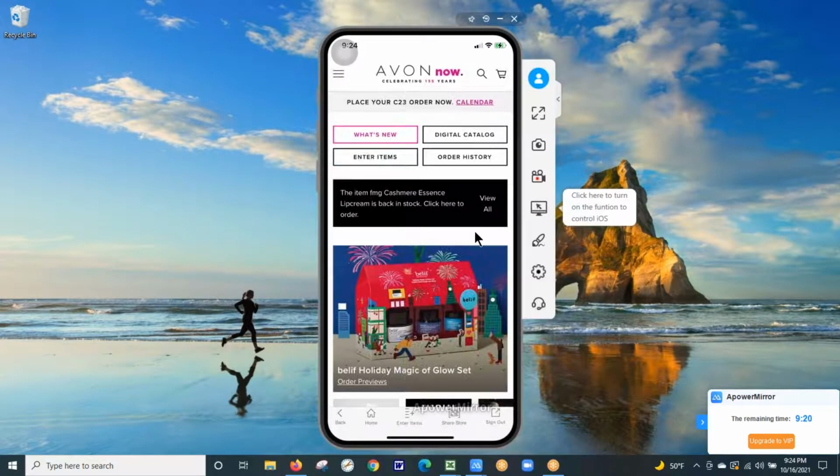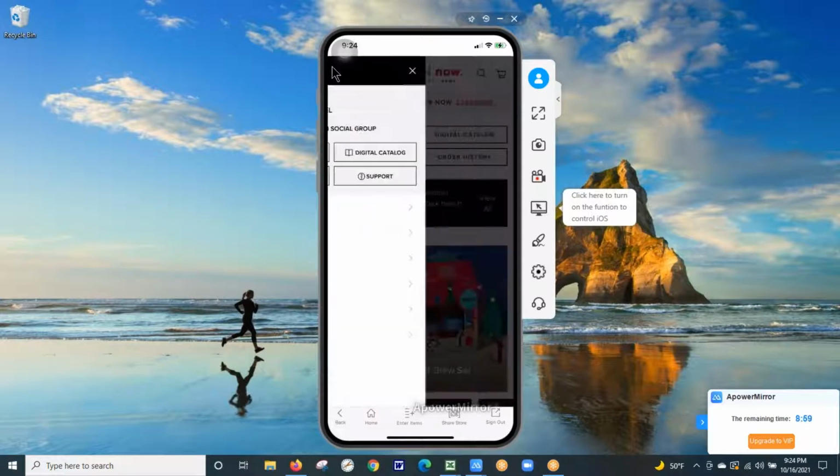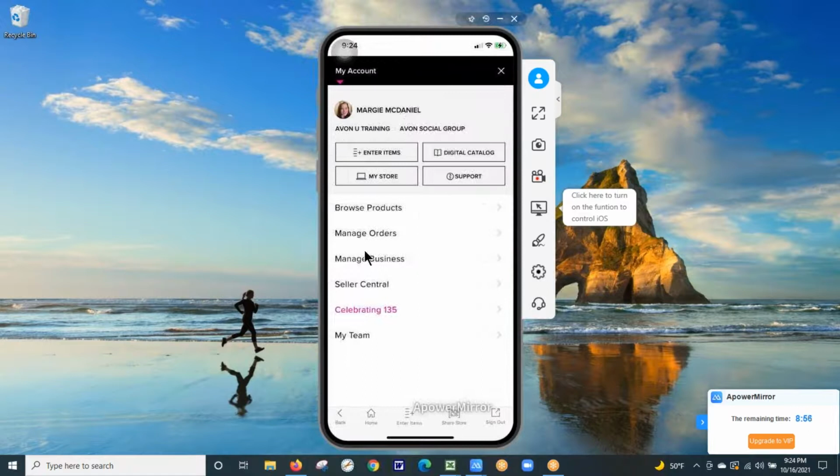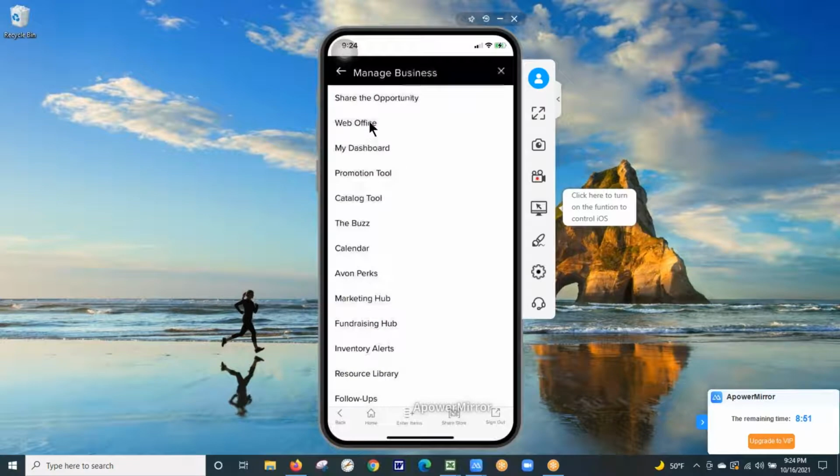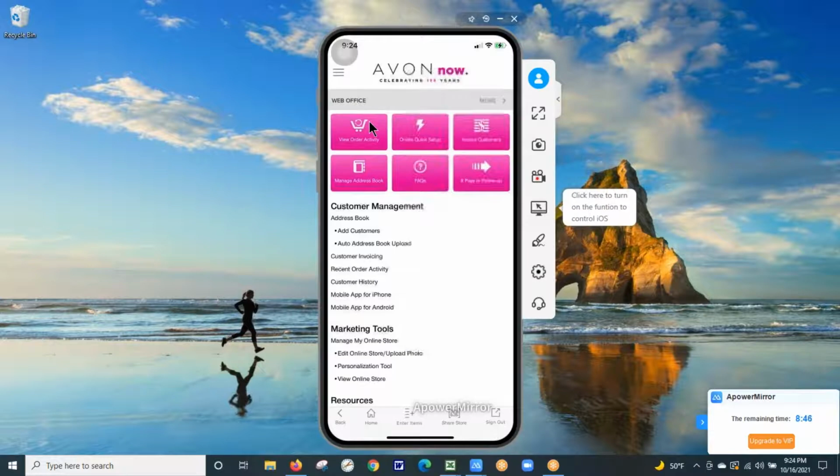Even if you do not print your invoices, this is the best place to go to see and remember what people ordered and make sure that you're charging them all that you need to be doing. So you're going to want to go up here to these three lines. We go there for just about everything. And then we're going to go down to Manage Business and then up to Web Office. And then you're going to go right here to Invoice Customers.